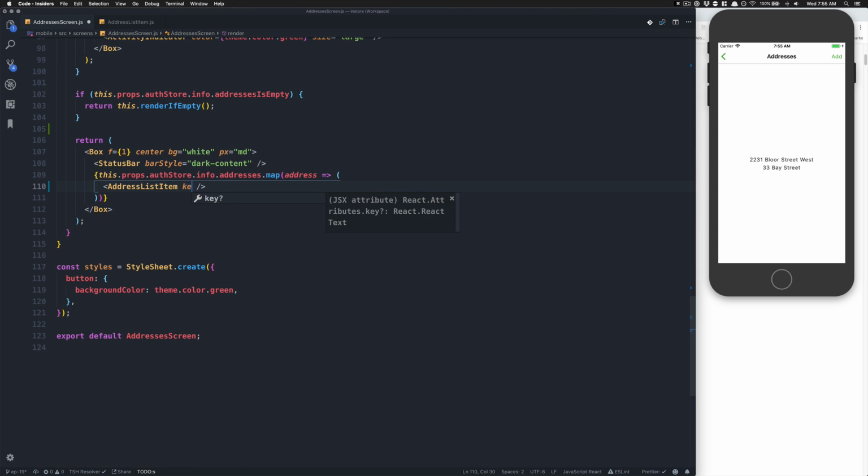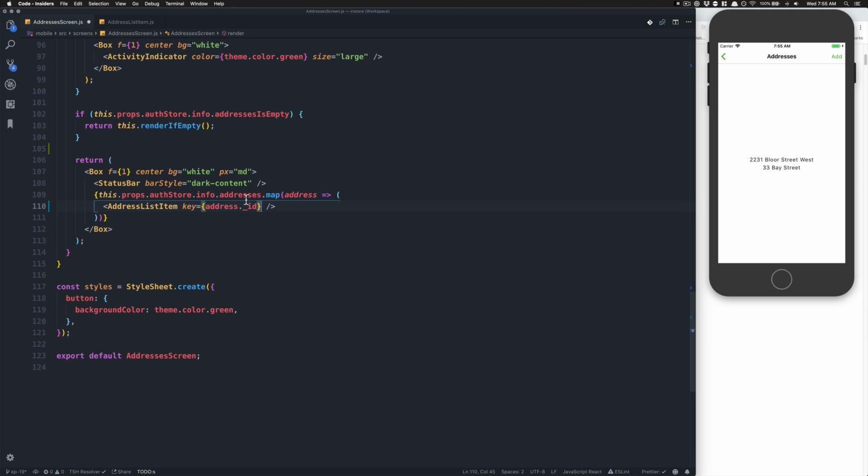Now remember, we need to pass back the key. That's gonna be equal to address underscore ID. Remember, it's nice for the key to always be a string. Here we always know that it's going to be a string because MobX-State-Tree does this for us, but you can wrap this inside a String constructor if you want. After that, I just need to pass the address like that.